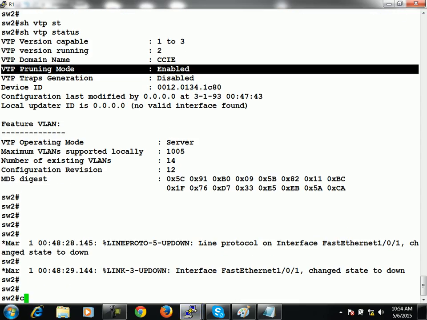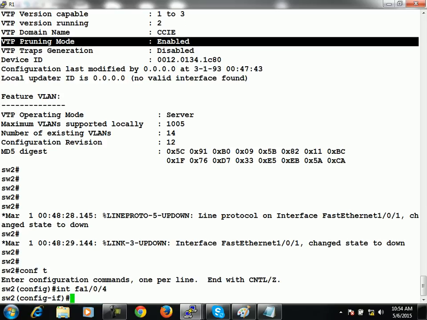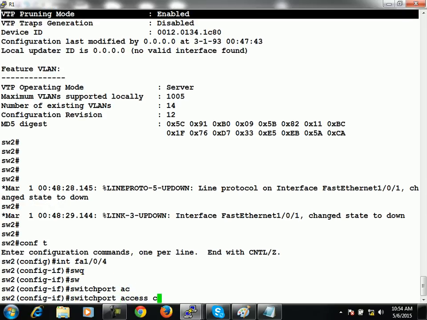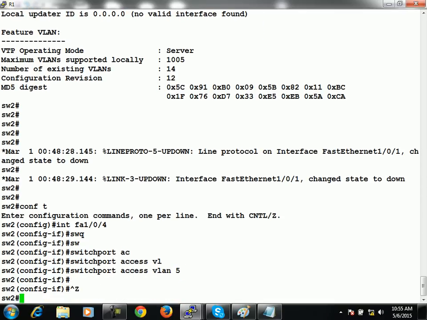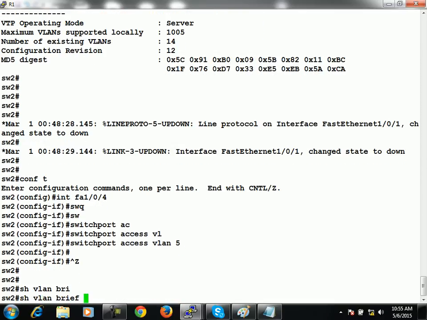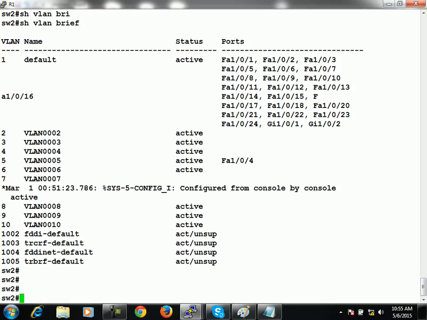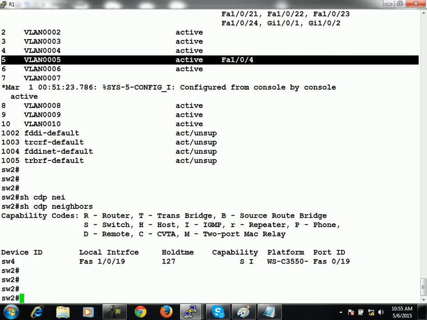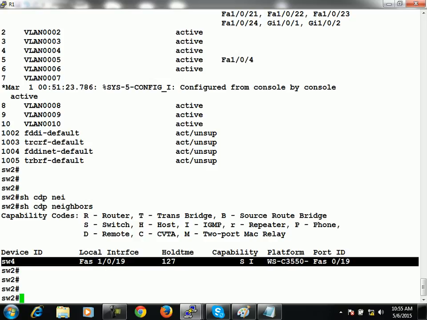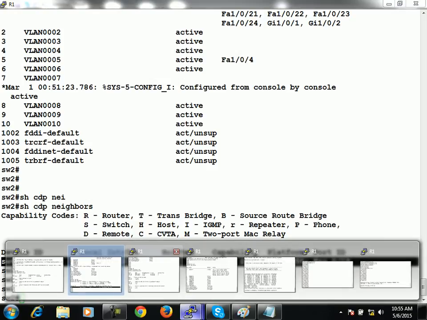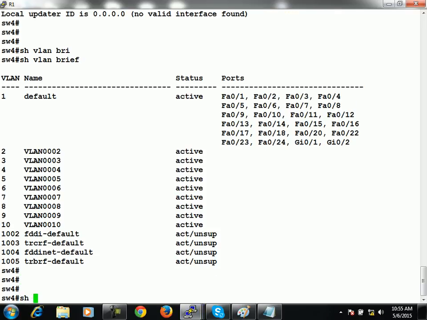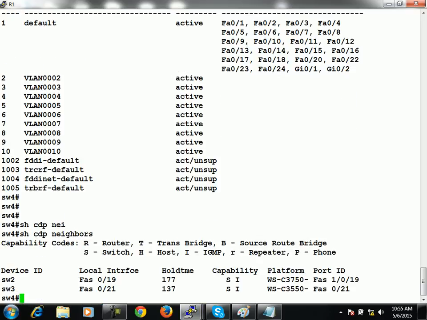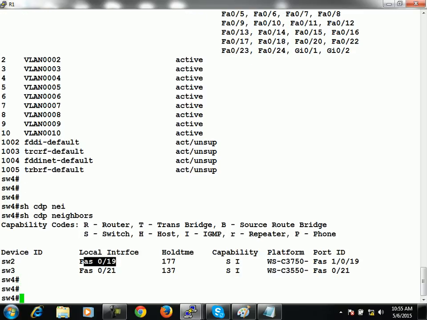Let's move on to switch 2 first of all, and on its FA 0/4, let's say switch port access VLAN 5. So this time show VLAN brief, it will be having this user in VLAN 5. So definitely it will ask its neighbor switch, which is switch 4. Show CDP neighbor. Let me show you. 0/19 is used to connect to switch 4. Let's move on to switch 4 now. Show CDP neighbor. Switch 4 is connected with switch 2 using 0/19.